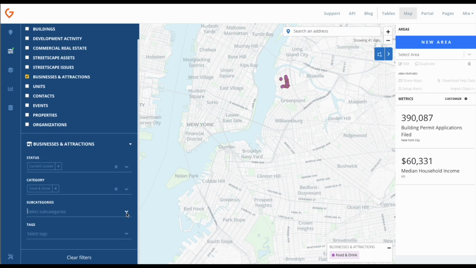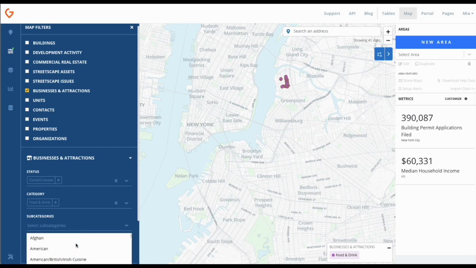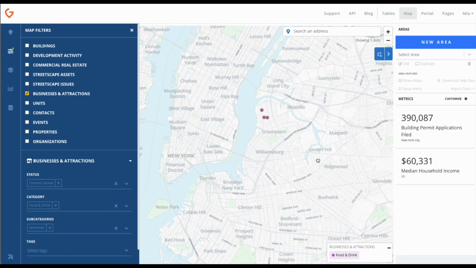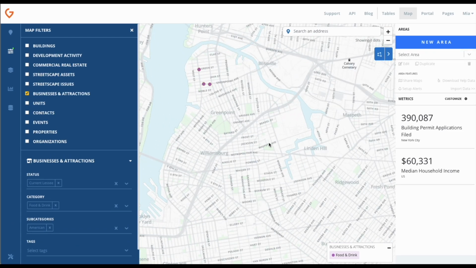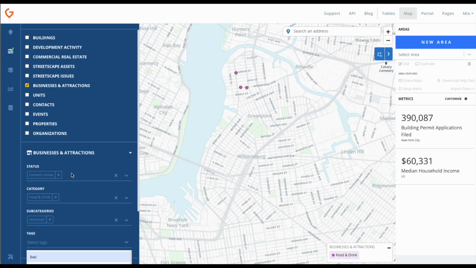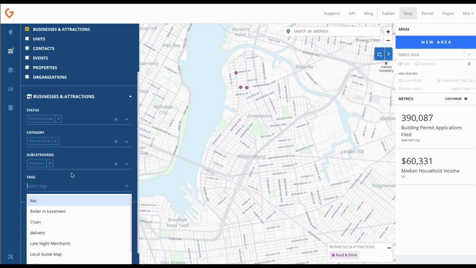Next, going into subcategories, these are specific additional categories for the business. Today, let's go with American food. And we can see here that our dots on the map have filtered even further out as we added that additional subcategory. And we can also filter for tags.